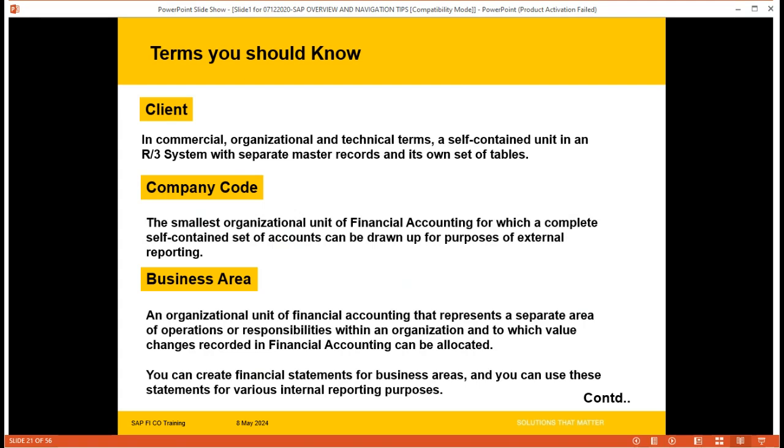Now can you see the definition? What is a client? It is a logical space within the R3 system. It is a space allocated to a specific user to work on the SAP system. Clear?